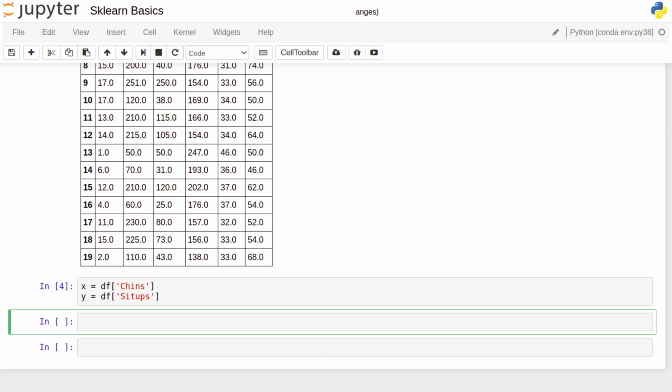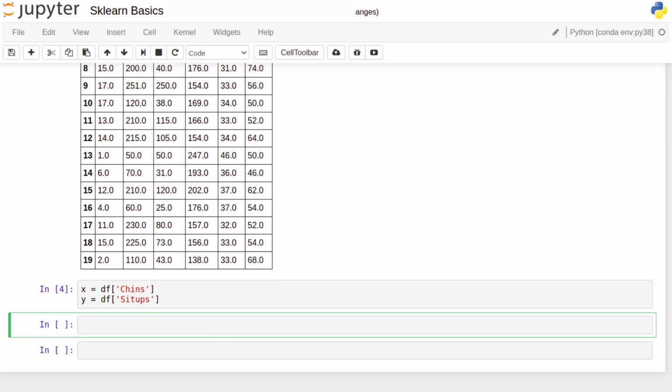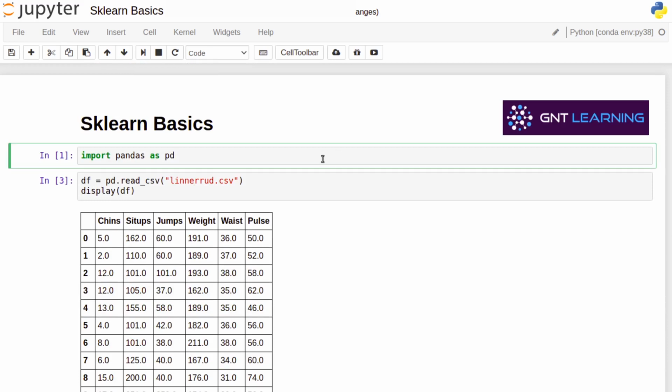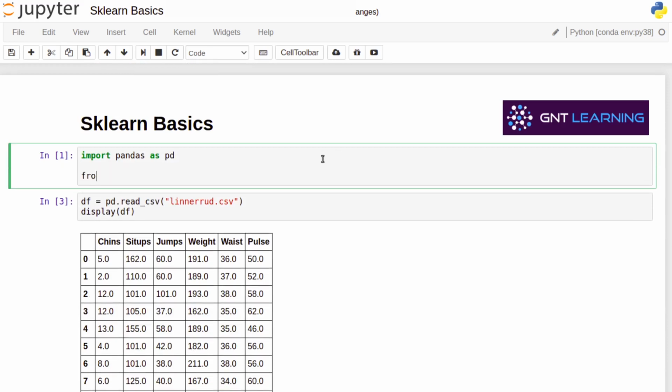So this is going to be the first thing we pull from the sklearn toolbox. I'm going to go back up to the top here, and from sklearn, I'm going to import the train test split.